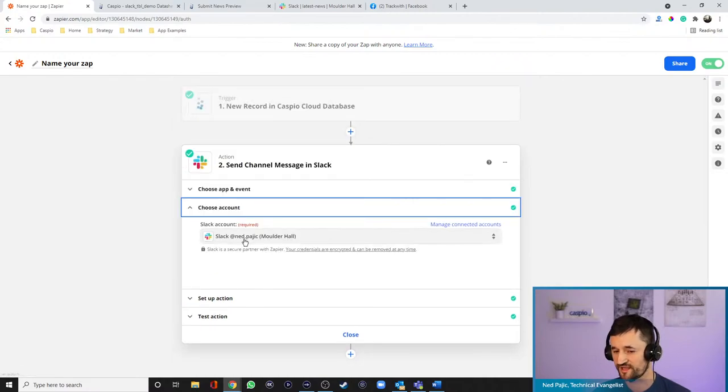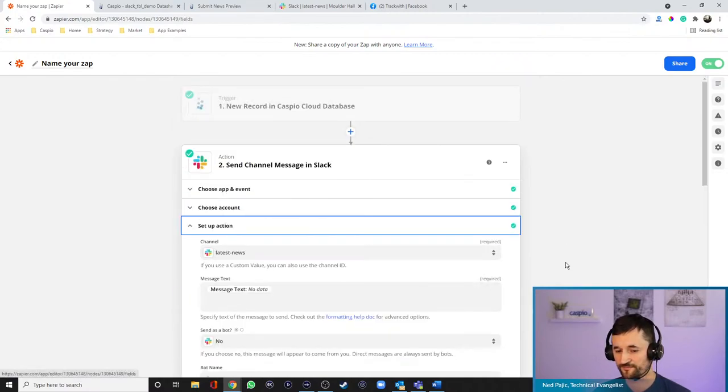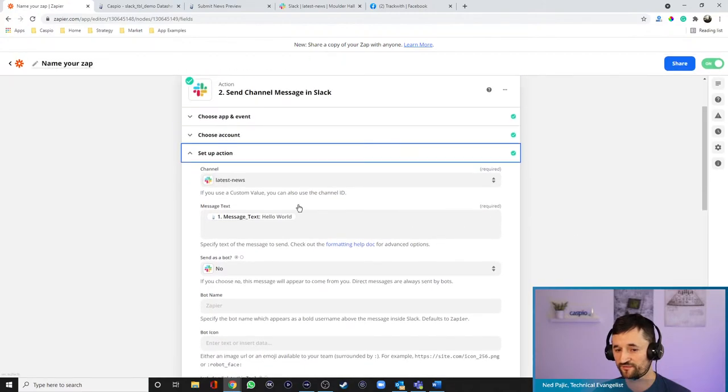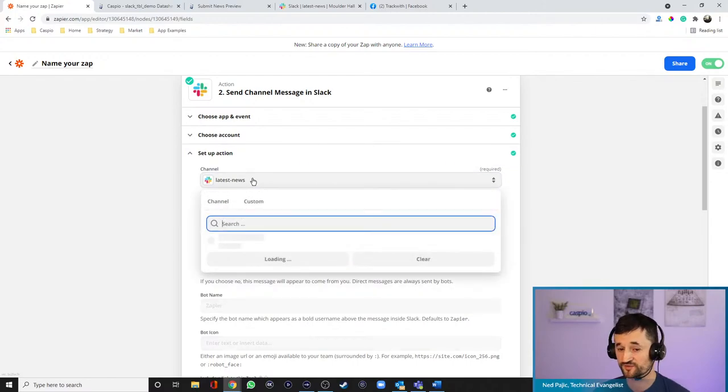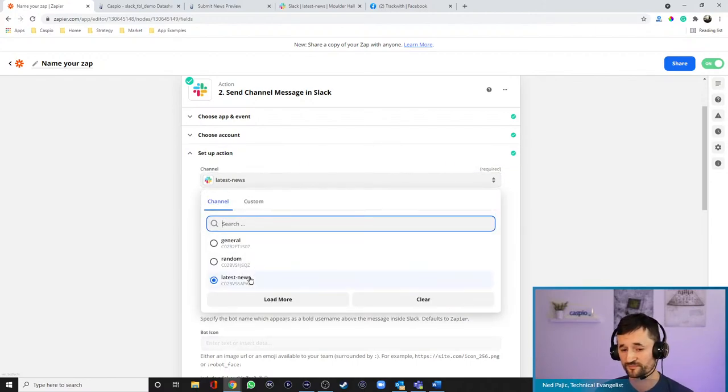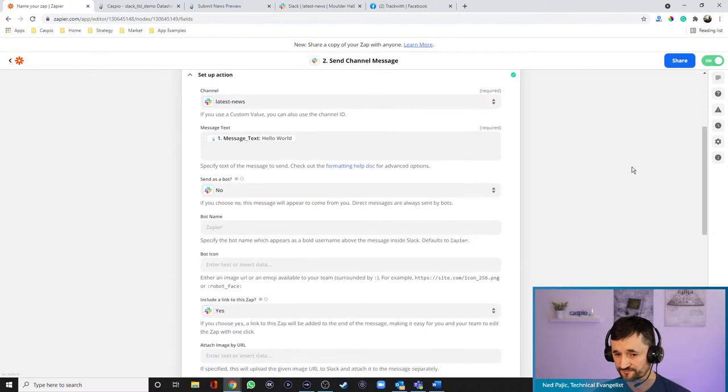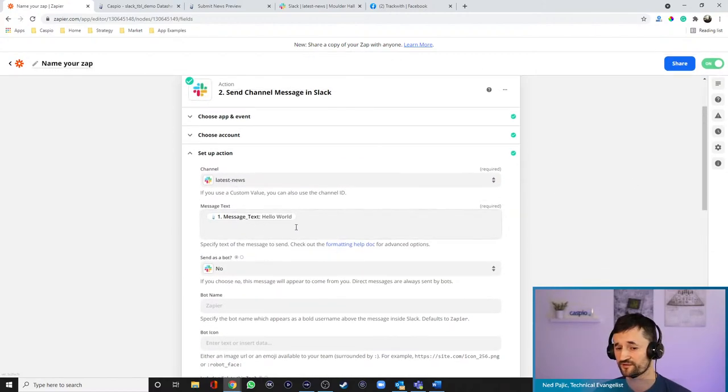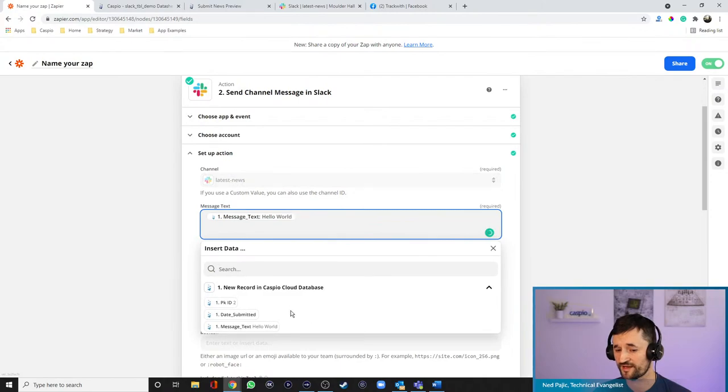Here I chose my Slack account. I chose my action to feed directly into my Latest News channel inside Slack. I can choose a different channel if I want to. I only have one over here, but if I had an additional one, I can select that. And then you map out the field. So here I can grab any field from my Caspio table if I want to map that back to Slack. I only have one field in my table called message text.